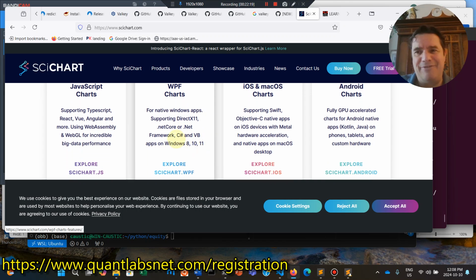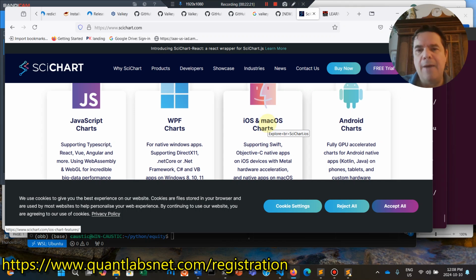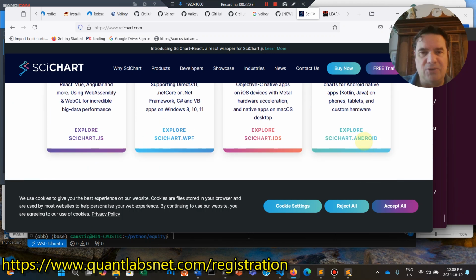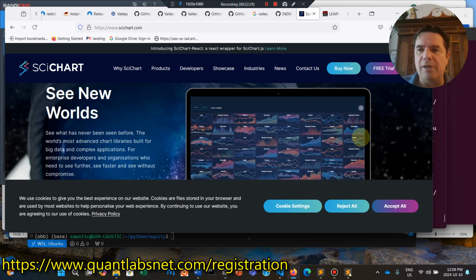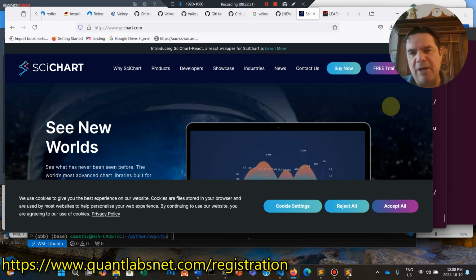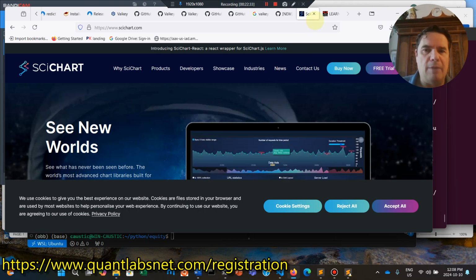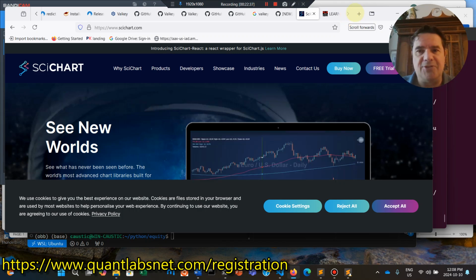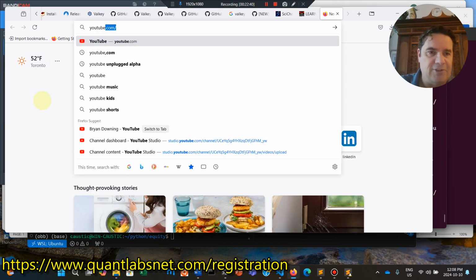WPF, which is kind of, I don't know if that's dated. That's .NET apps for iOS and Mac, and then Android as well. So they've got the mobile down as well. The pretty impressive charting library as well. Something I'd recommend as well. So if you don't want to spend the thousands of dollars there, the next best is to do something.